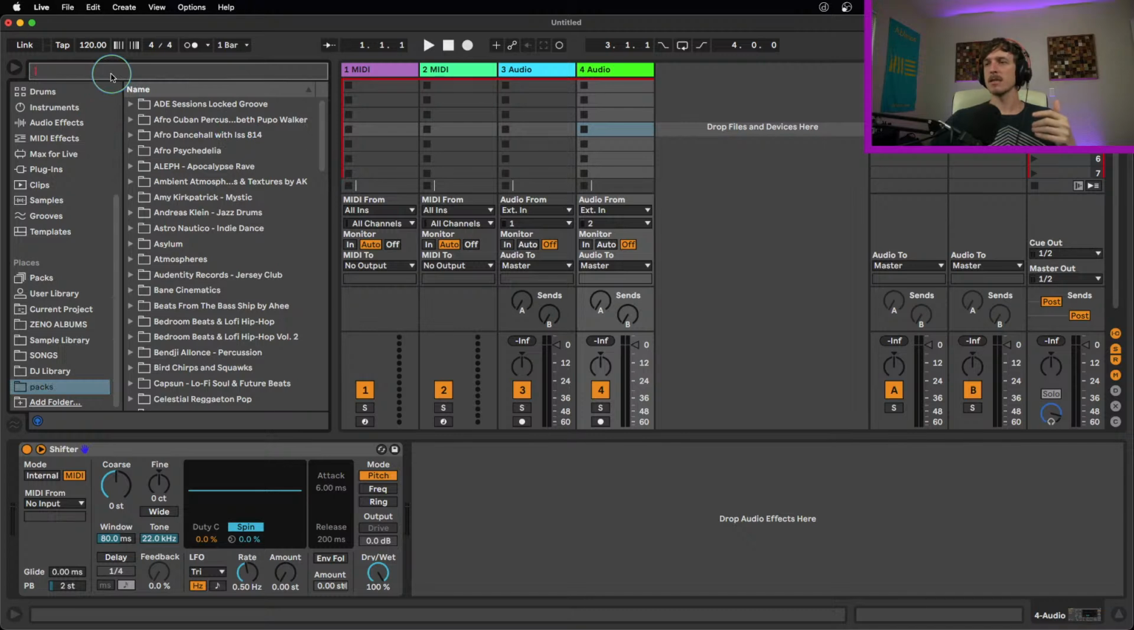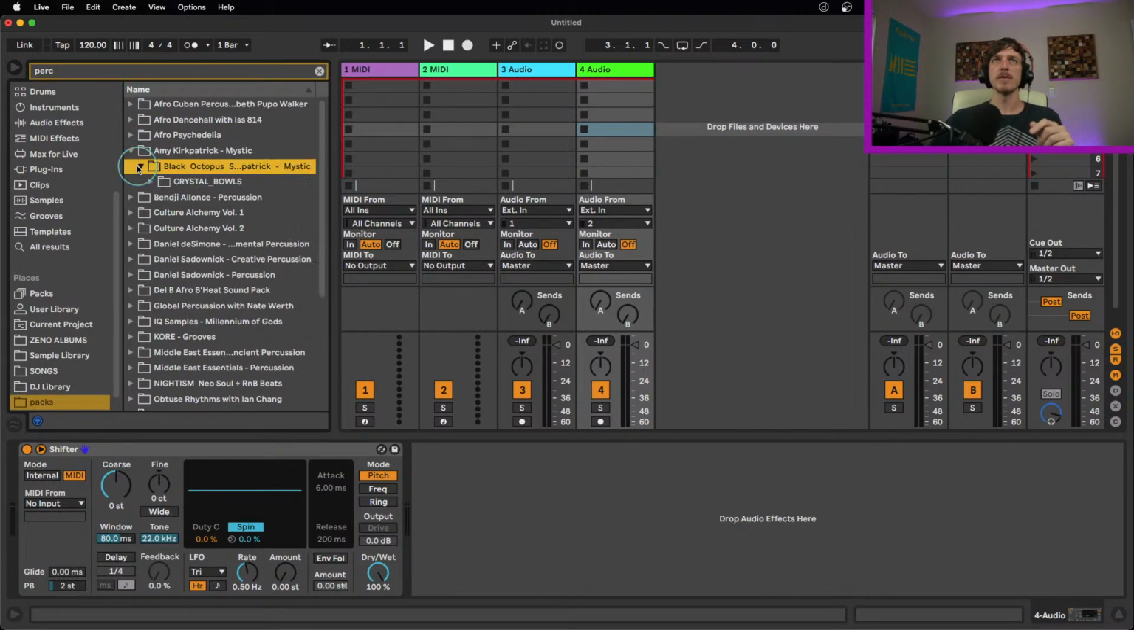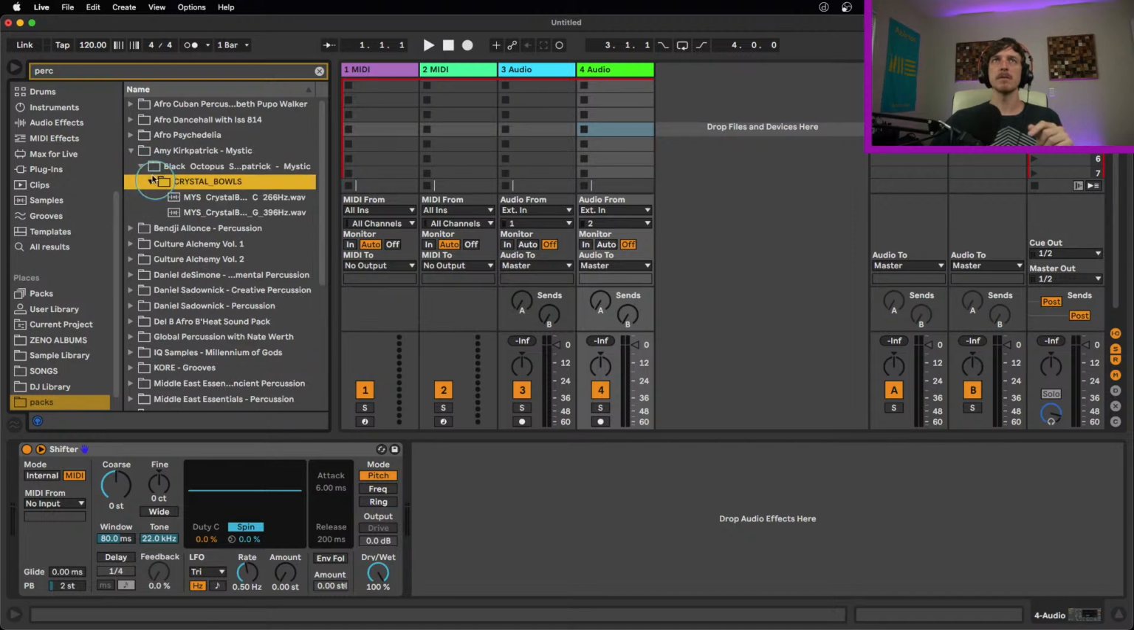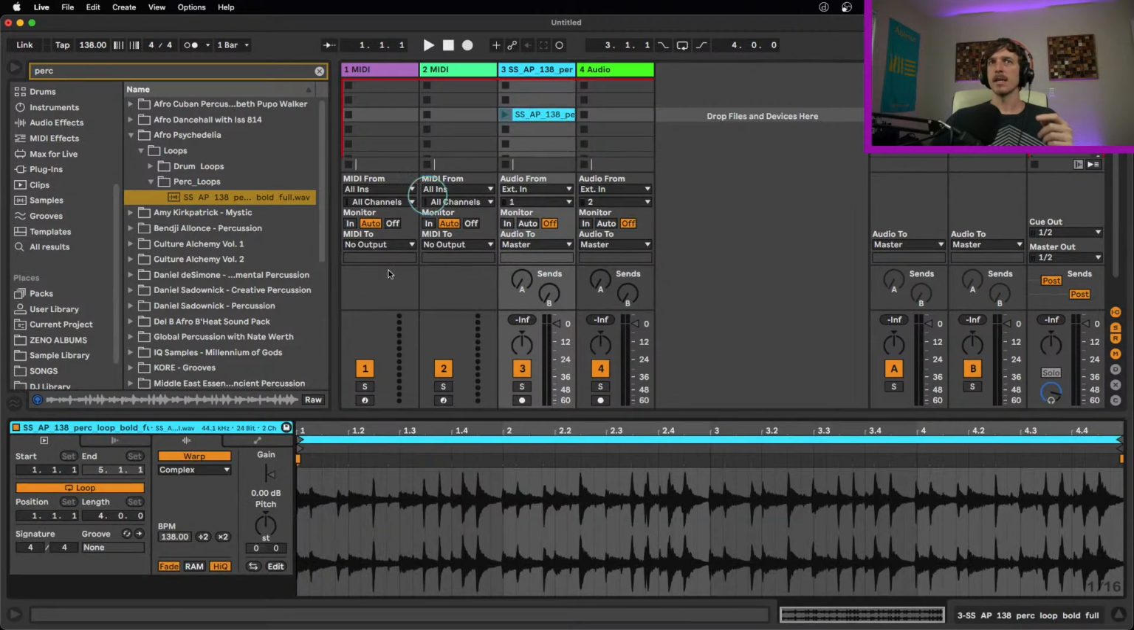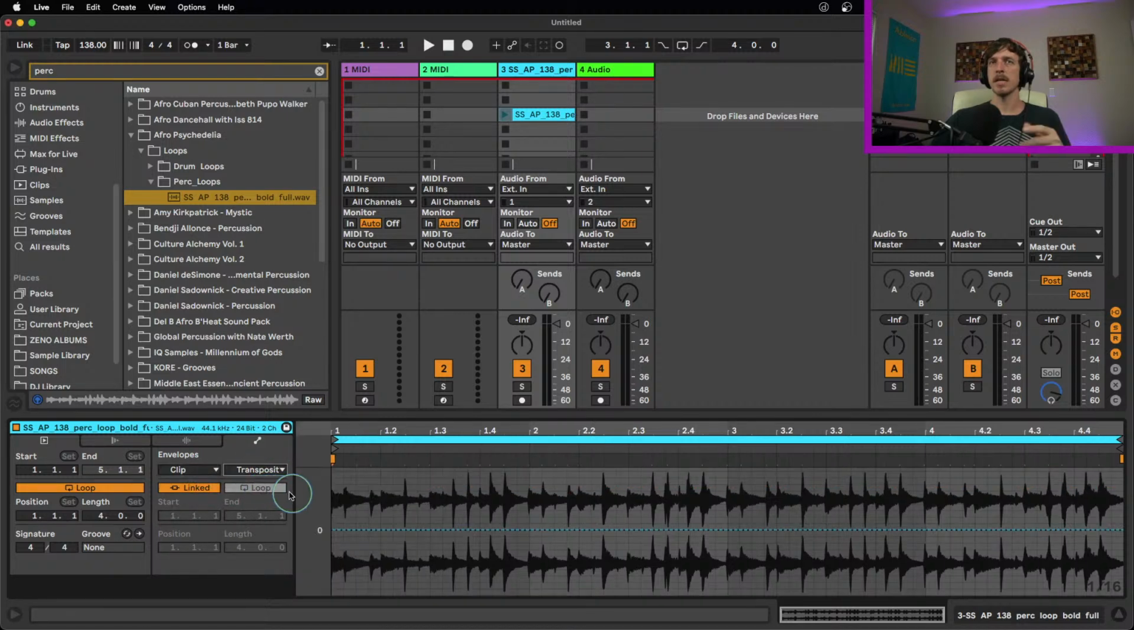So I want to try this on something like some percussion, for example. So let me find a percussive loop. Cool. So we're going to take something like this guy. And like I said, we're going to try changing the pitch here, depending on which warp mode we're using.